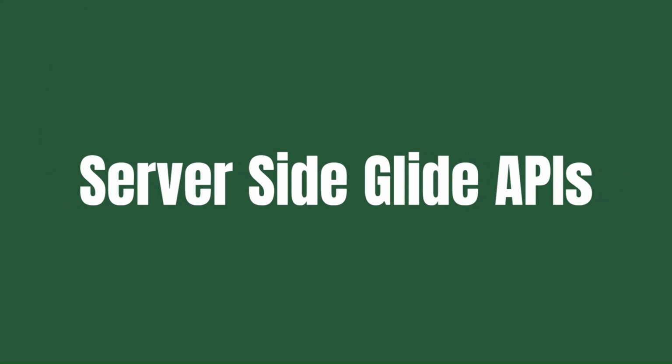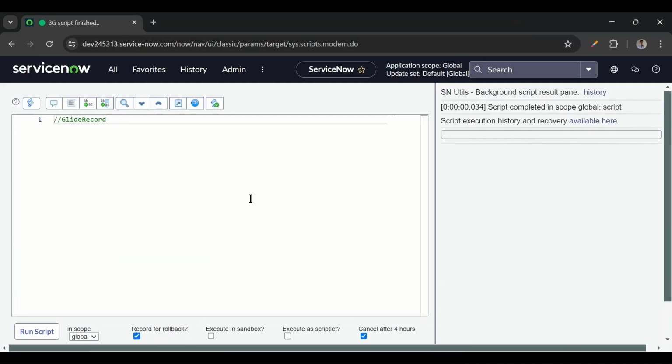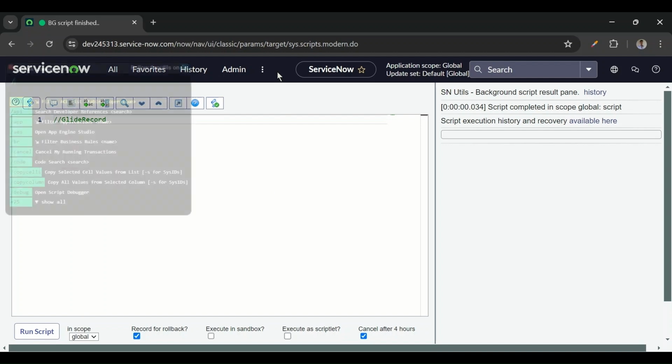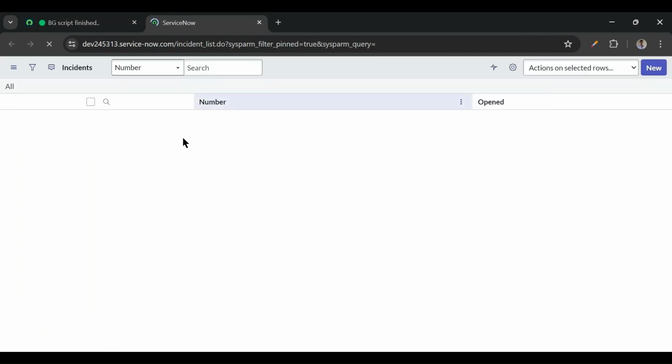Okay, let's see now some server side Glide APIs in background script. Now the first one and the important one is the GlideRecord API. And to do that, I'll just open the incident table. I'll use SN Utils to do that. So I have this here.